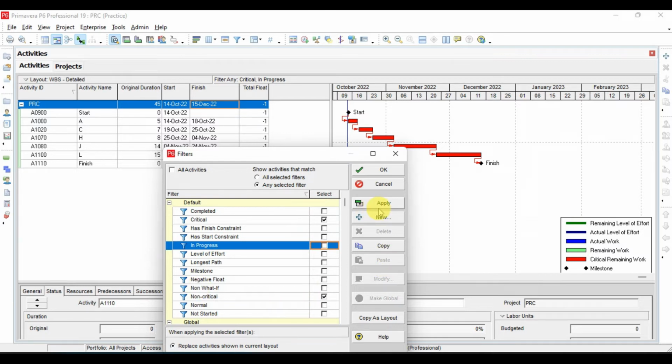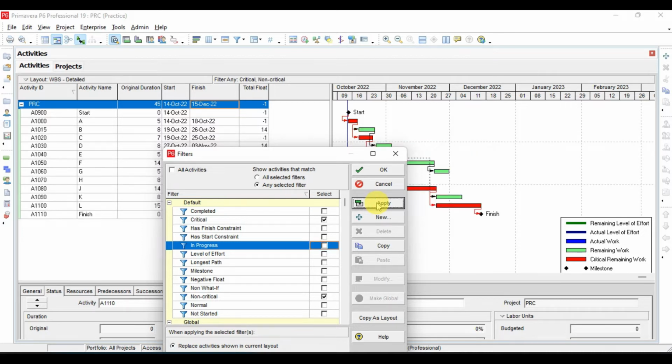Now if I want to apply these two filters, and my filter here is any selected filter, by clicking apply, see now all the activities are displayed here, because we have two conditions now. One is critical activities, which is all the activities having red color in the Gantt chart, and the other is non-critical activity, which is the activities which are in green color.